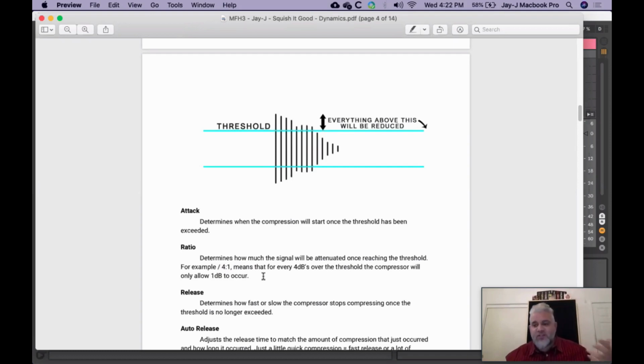And then release determines when and how fast the compressor lets go. So the signal comes in, threshold says, I've been exceeded, we're good to go. Attack says, okay, we're going to do it now. Ratio says, this is how much we're going to do it. And then when the threshold is not exceeded any longer, the signal backs away from the threshold, right? Then it says to release, okay, it's time to let go. And then release is determining how fast or how slow that's going to occur.